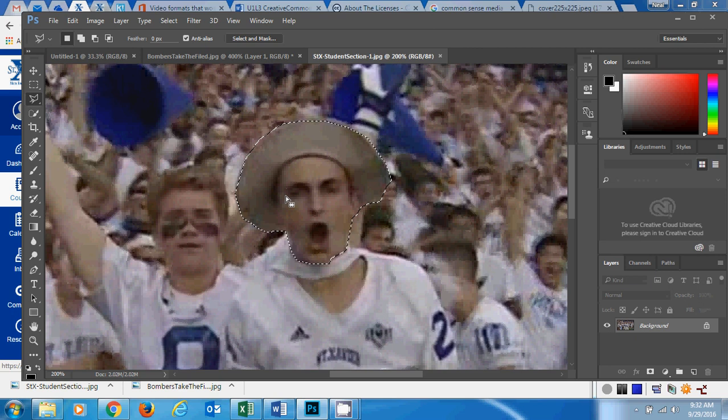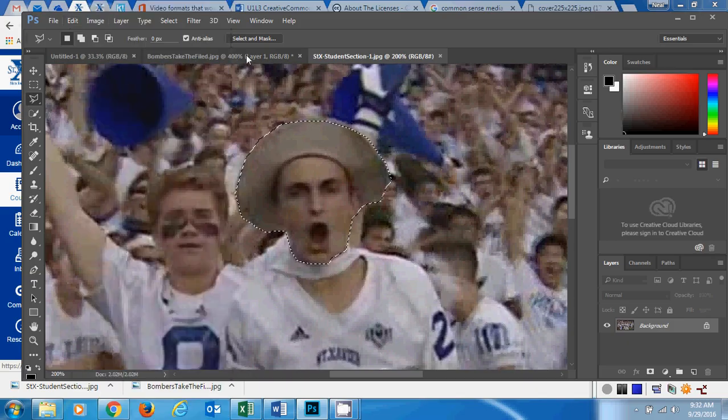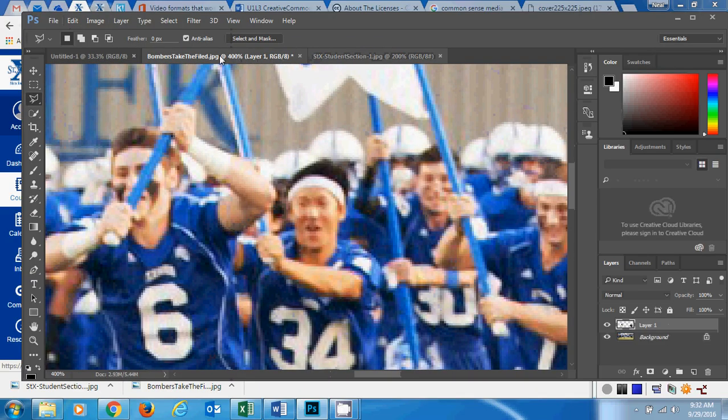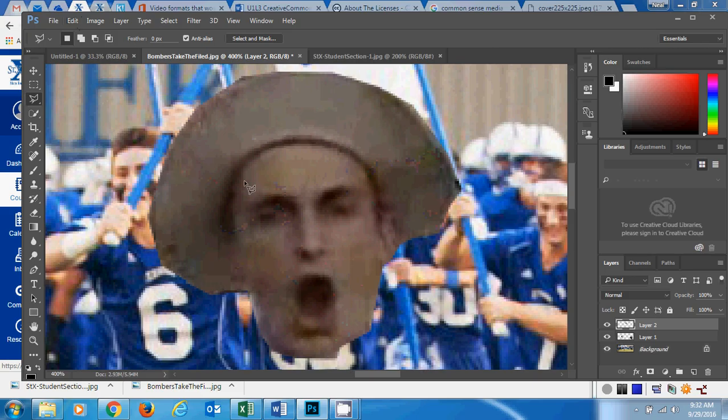I removed that accidentally, so I hit Control Z to undo, and you can see what I've cut out. I'm going to copy it again, Control C, or go to the Edit menu and choose Copy. Now we're going to come back to our Bombers Take the Field picture, and I'm going to paste. So go up to the Edit menu and choose Paste, or hit Control V, and there his face is right in the middle.